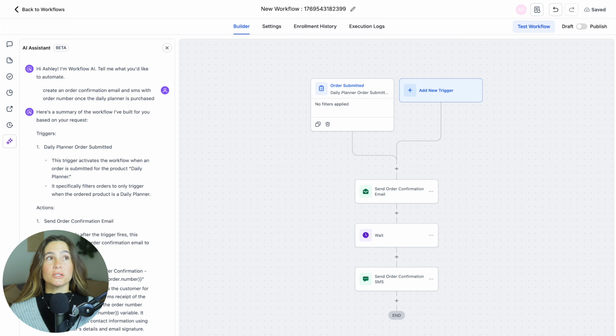The last step is to just test the workflow, okay? You want to make sure that you are testing it out, making sure that it actually works, and then from there you can go ahead and publish it and then you're good to go.